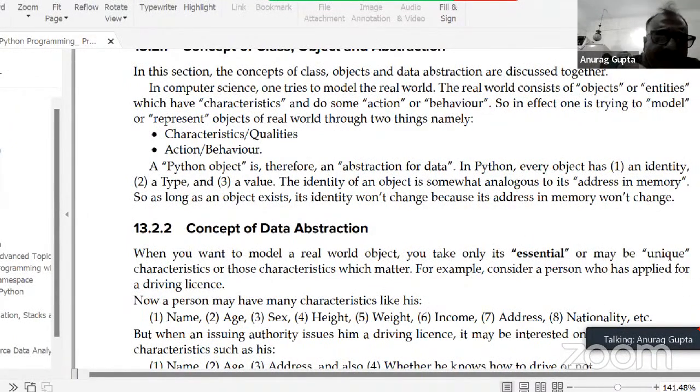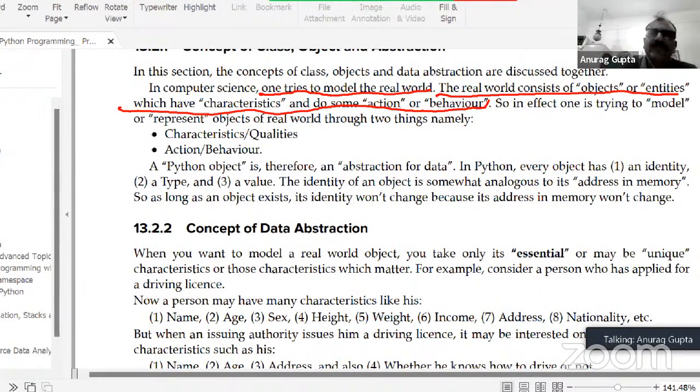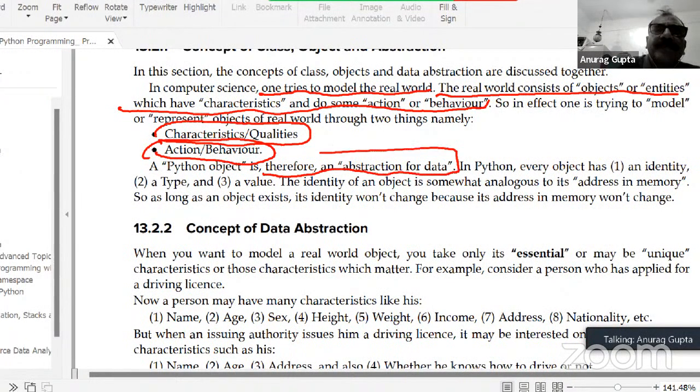In computer science, one tries to model the real world. The real world consists of objects or entities which have characteristics and do some action or behavior. So if you think about objects in the world, they have two things: entities and some action or behavior. So in effect, one is trying to model or represent objects in the real world through two things: characteristics, which you call attributes, and action and behavior, which you call function. A Python object is therefore an abstraction of data.